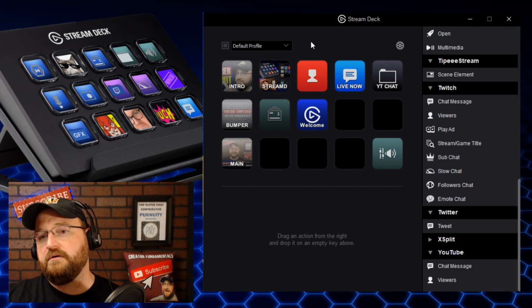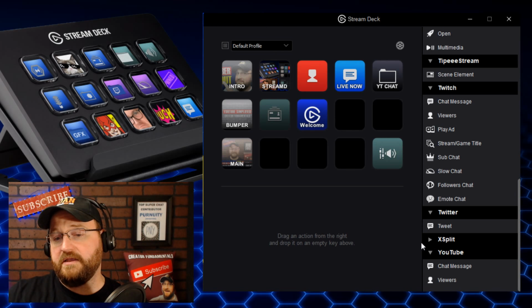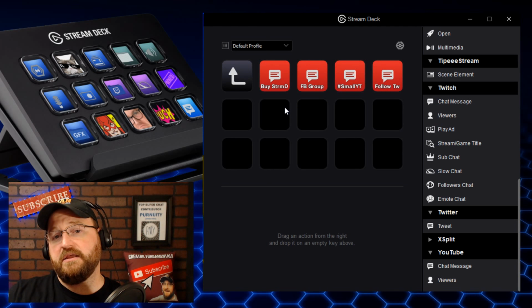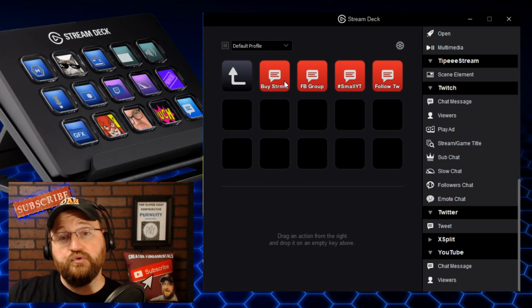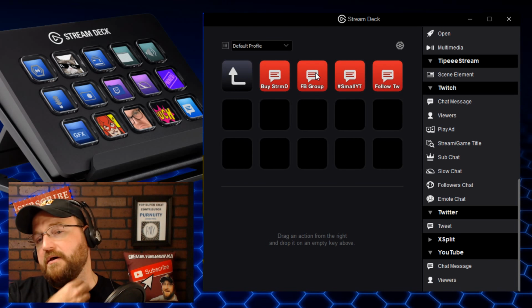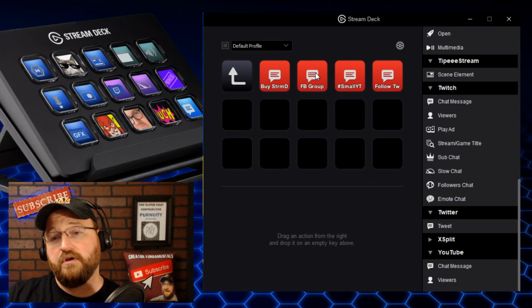As you can see here on the setup, there are buttons that allow you to do chats. So you can basically pre-write YouTube chat comments. Like in this case, we have the join the Facebook group, and you can just simply push the button and share that message in your live stream.